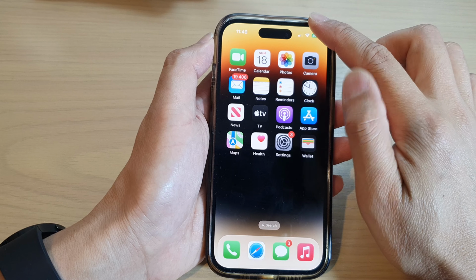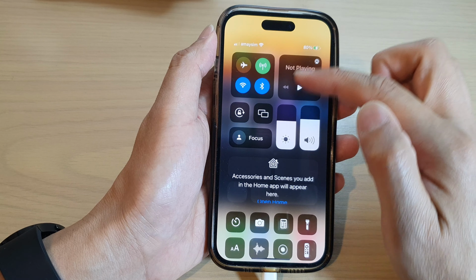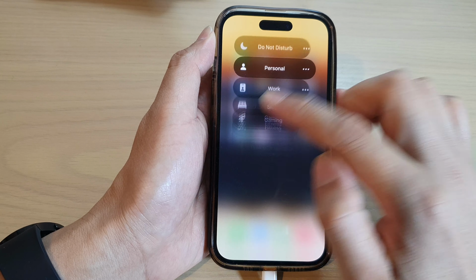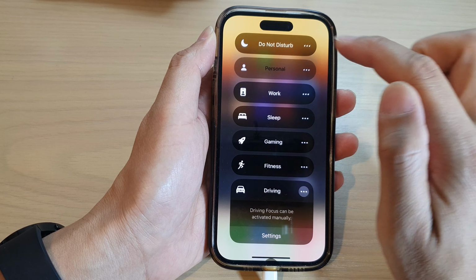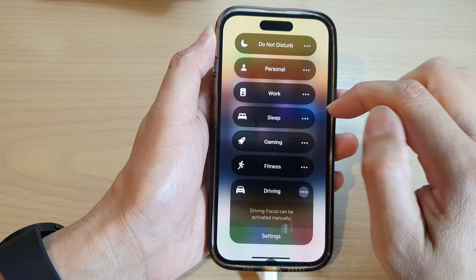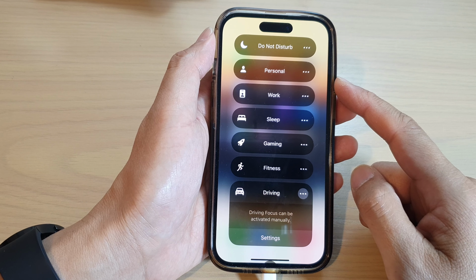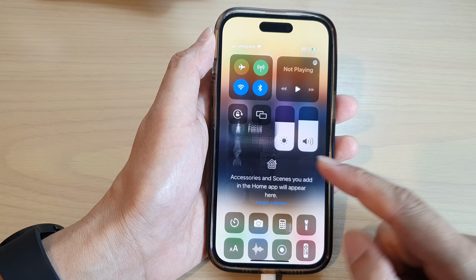So to turn it on, you swipe down at the top to open up the Control Center. Then tap, touch and hold on Focus, and in here tap on Personal to switch it on. And that's it. So that is how you can customize your own personal focus mode on the iPhone 14 series.